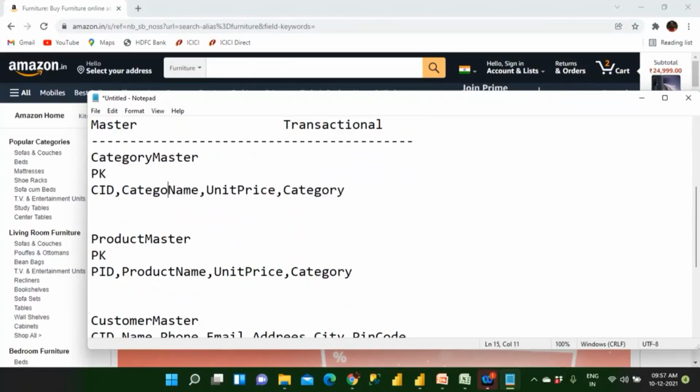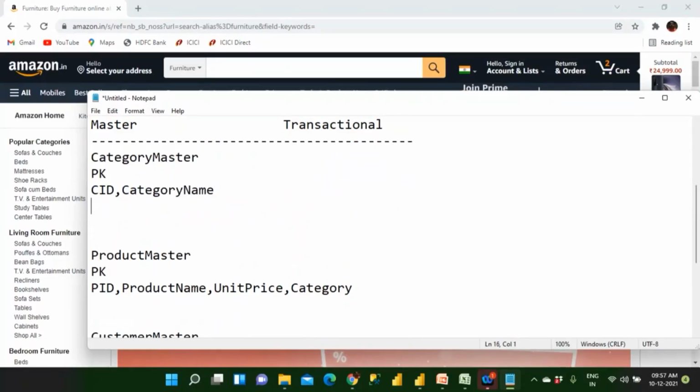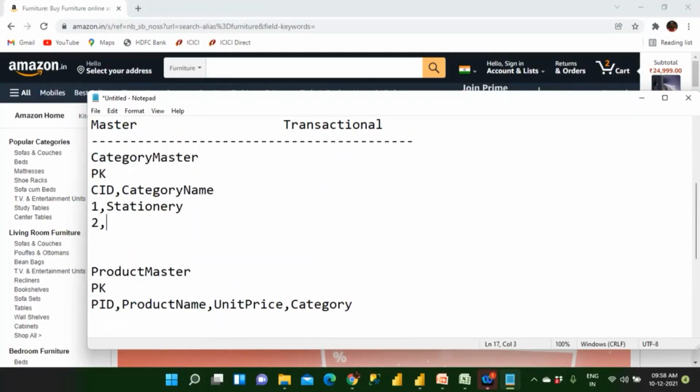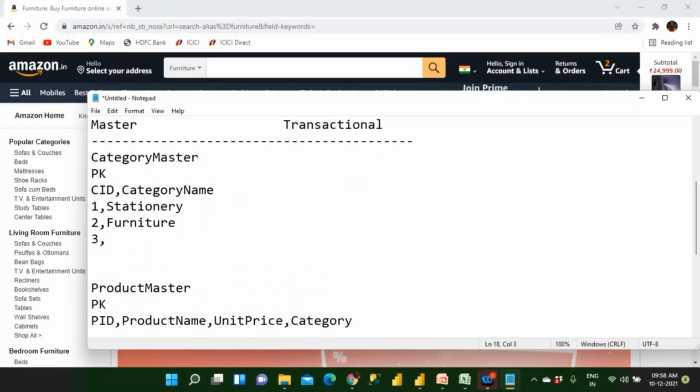Category name, and category means we know some category. Category number one, you can have stationery. Then the furniture category. Then you have food and beverages. So you have a lot of food items and beverages, meaning cool drinks.